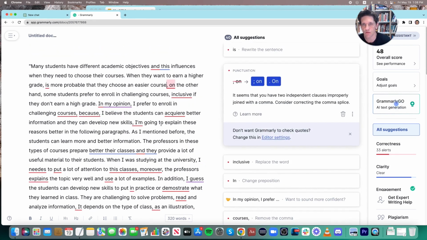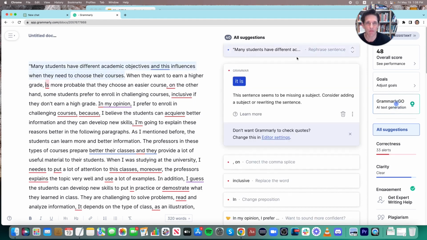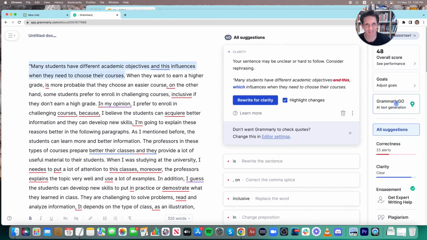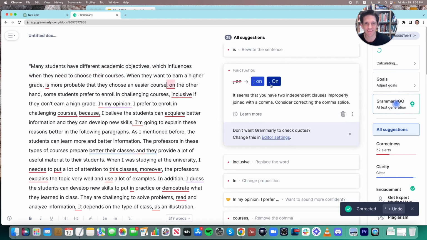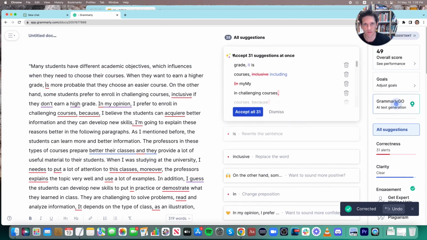That's not what I want you to do. What I want you to do instead is just blindly accept everything. So just say, okay, rewrite for clarity, and then you're just going to accept everything. If you see a semicolon here, don't use the semicolon, right? Just use the period, and then, okay, you're just going to accept, and there are 31 suggestions at once.